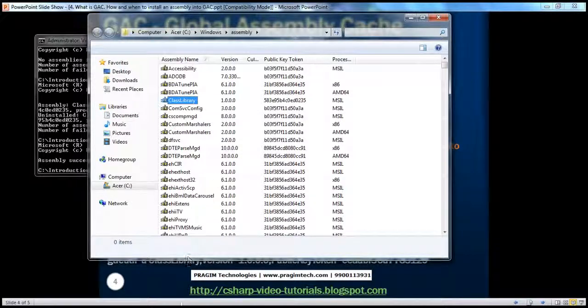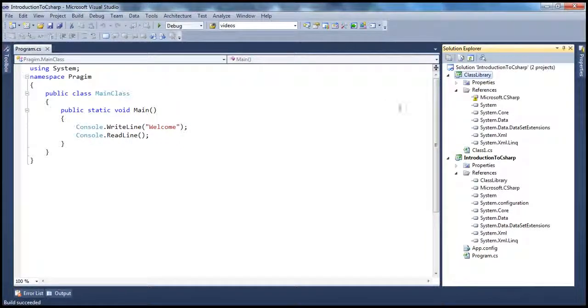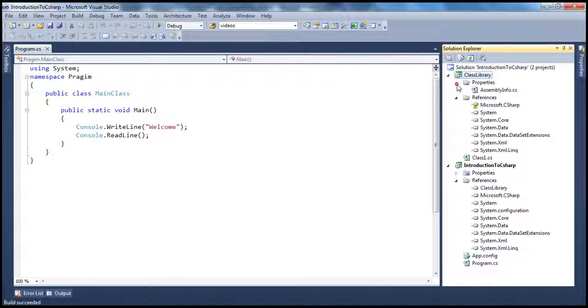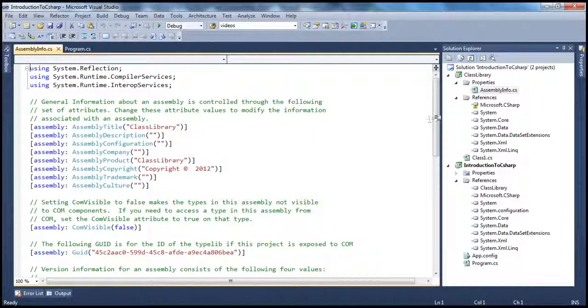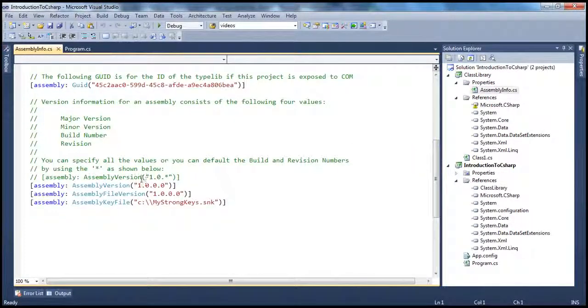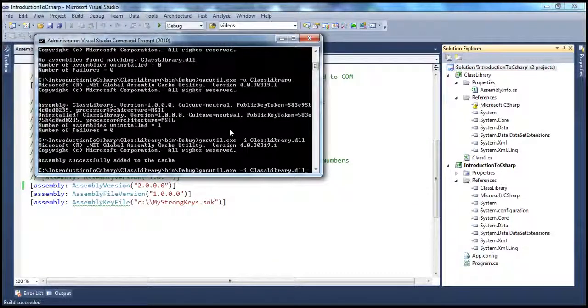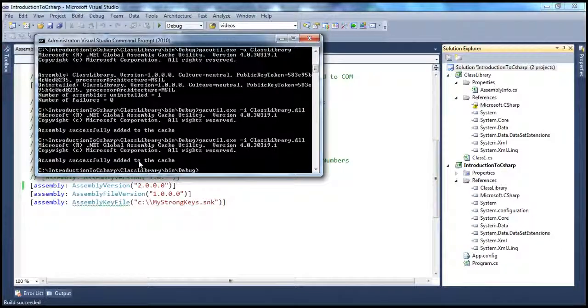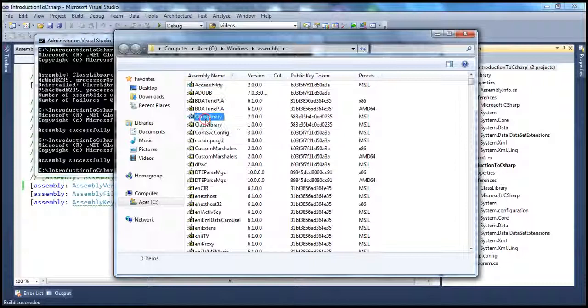Now let's do another thing. Let me change the version of this assembly to 2.0. By default the version is 1.0. I'm changing the version to 2.0, rebuilding the solution, and then trying to install this assembly once again. Let's see what happens. Now this assembly got successfully added to the cache once again. If we get into the GAC once again, you should see two versions of class library. One is version 1.0 and the other one is 2.0.